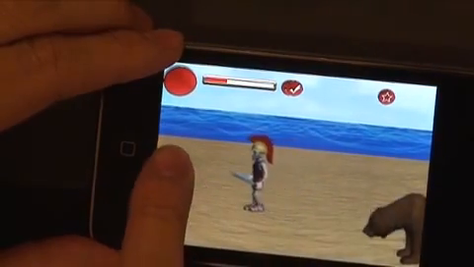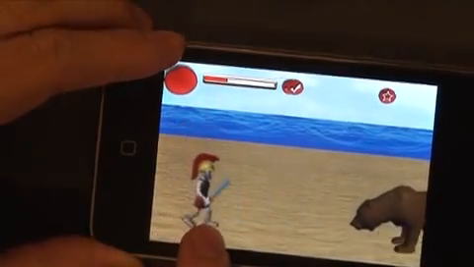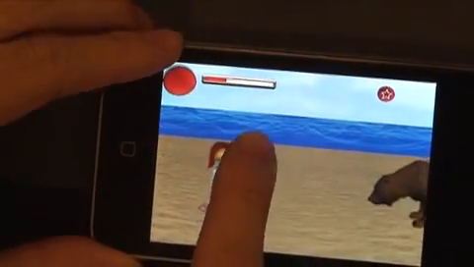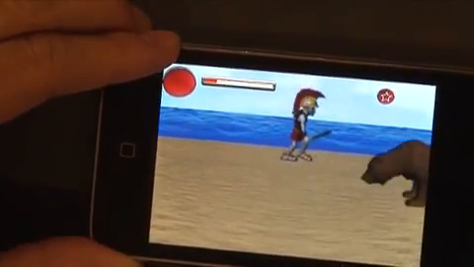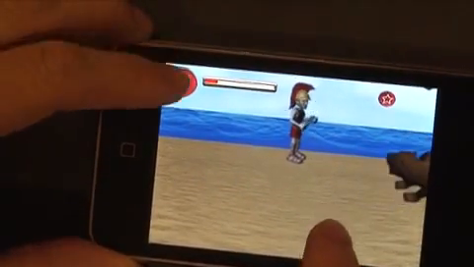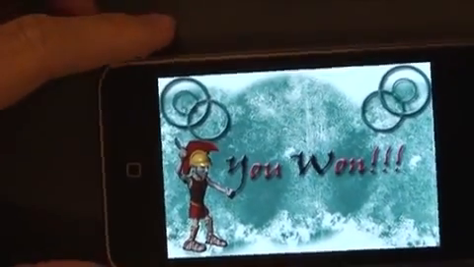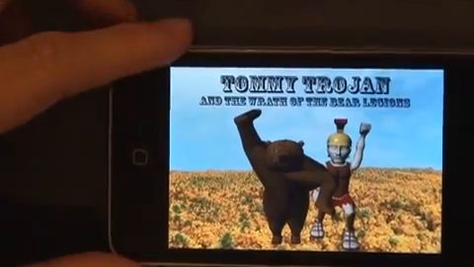And finally we get to the boss, the green bear. I hope I didn't die here. Okay, I beat him. And here's the win screen. And afterwards you get a special bonus. Alright.